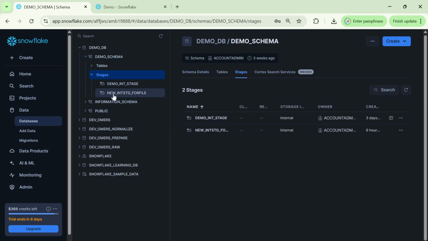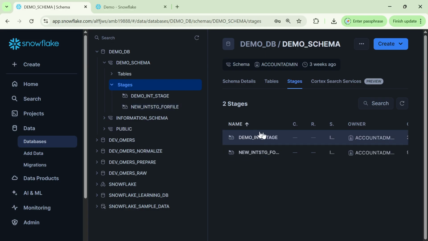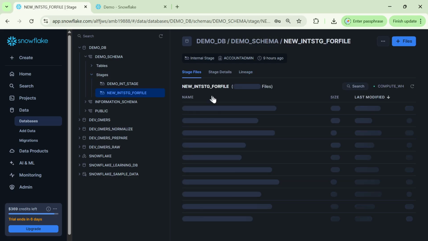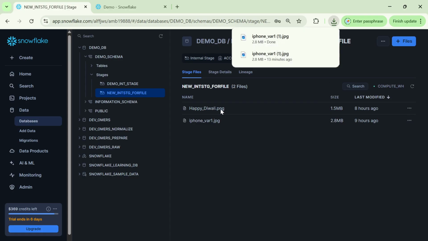And over here, if you see, I have created one particular internal stage, which is new int stage for file. And over here I have uploaded two files. For demonstration's sake, I will download one of the files and show how it looks. Let's say I download this file, and this file has an extension of jpeg, another one has an extension of png, okay?